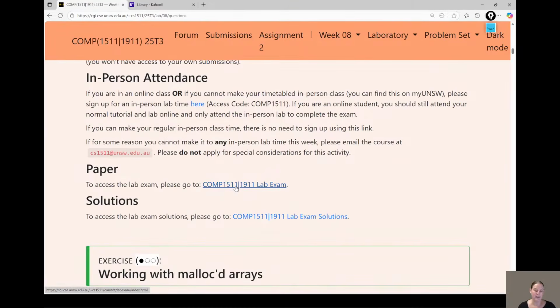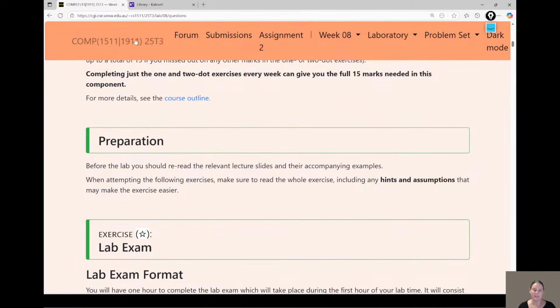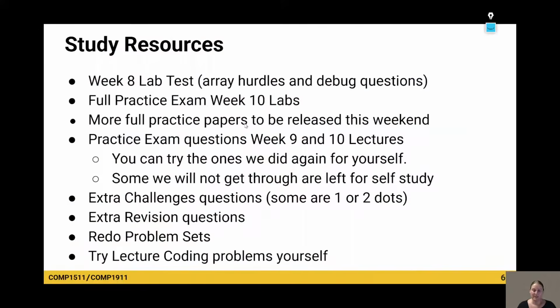Okay, yeah, and here's the paper here. That's right. Okay. All right, so there's plenty of resources for you to practice questions, okay?